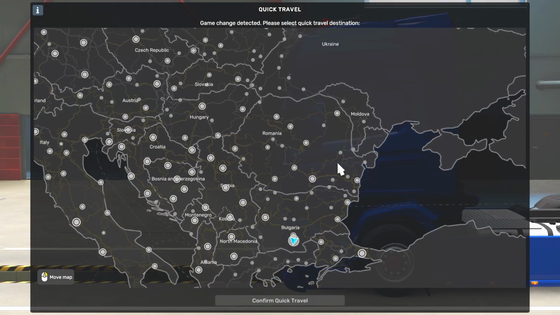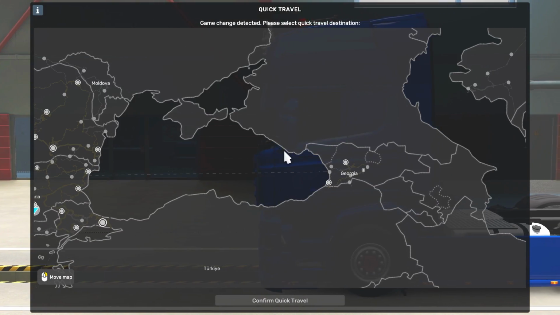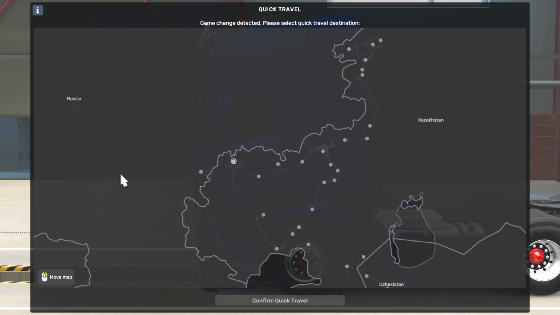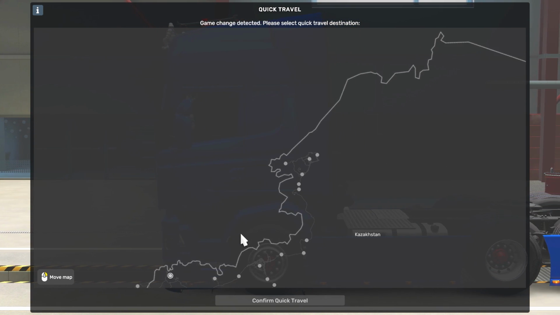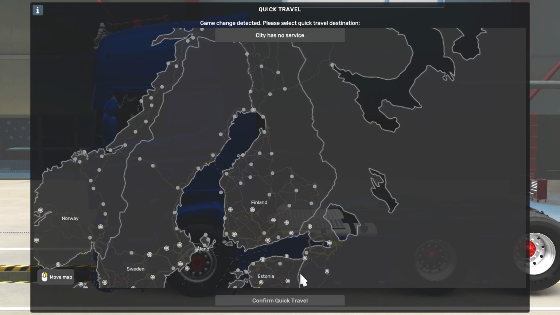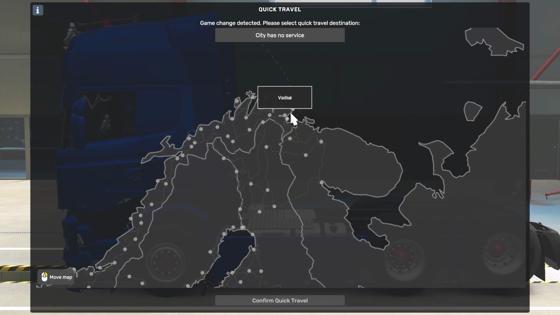Okay, so yeah, your map has been loaded, guys. All the things are over here: the Great Steppe area, the Middle East area, especially Kirkenes in Norway, which is my favorite part of this map.